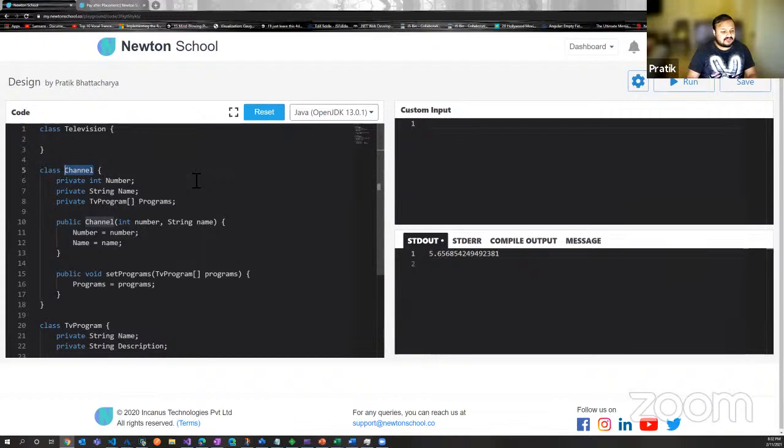Just like yesterday when we were doing shape, I said having a shape object doesn't make sense because a lot of questions will come. What shape is it? Is it a square? Is it a circle? Is it a rectangle? Is it a rhombus? Whatever. What is it? Similarly, due to the way we are describing the program, we are saying that there can be multiple types of channel. Just having a channel object doesn't make sense. You need to tell what type of channel it is, whether it's a sports channel, news channel, entertainment, whatever it is.